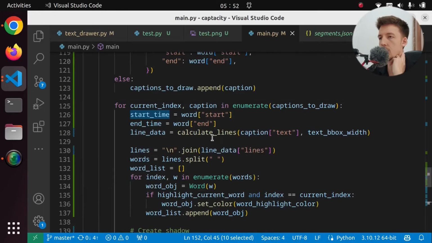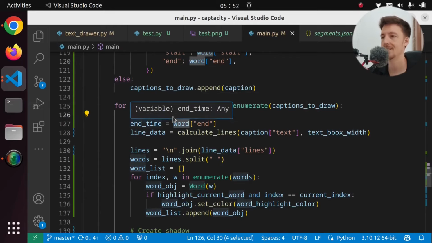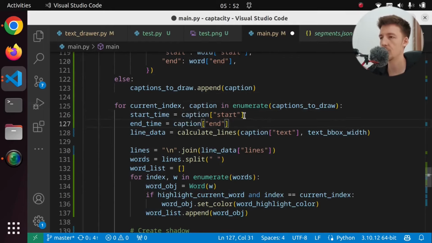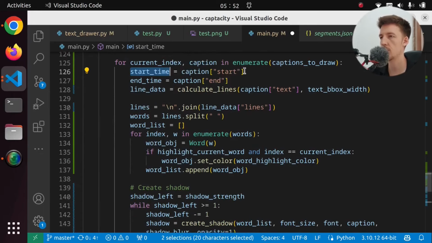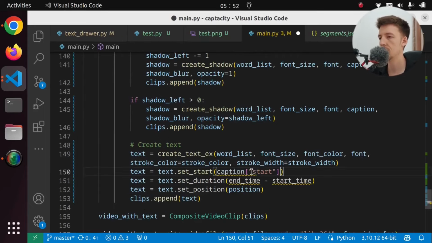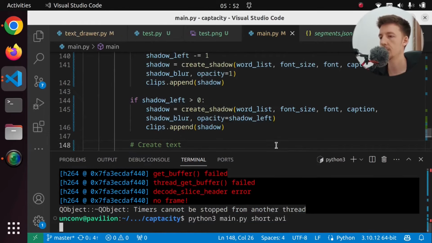And where is start time? It is word start. This should now be caption start and caption end, which I might just, do I use them somewhere else? No, I use them just down there. So I will just use them like this. This is start time, this is start time, and that is end time. That is the problem. Let's render it.